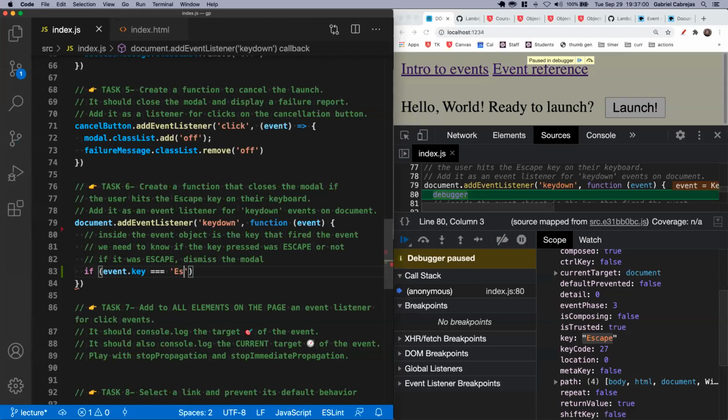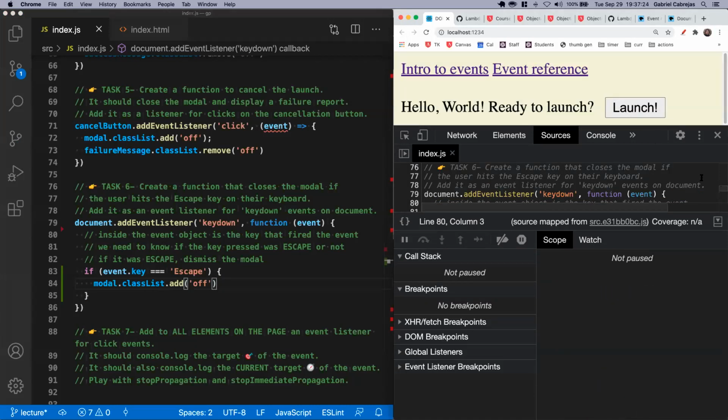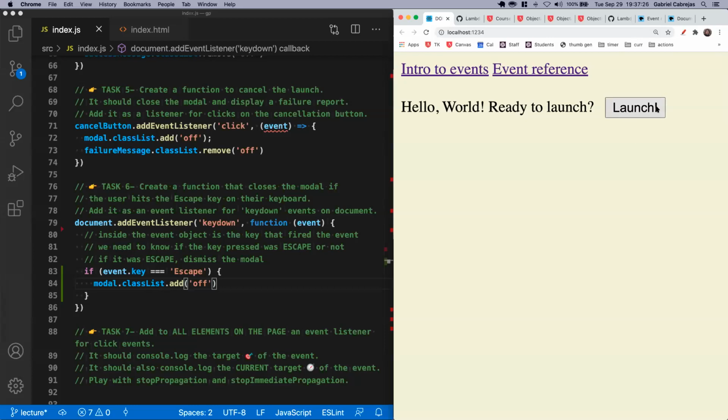equals escape, right? I have it run in front of me, so I know what it's going to look like. I'm fairly confident that this is when we should dismiss the modal and call it a day, right? Blue arrow to get unstuck, and let's take it for a drive.